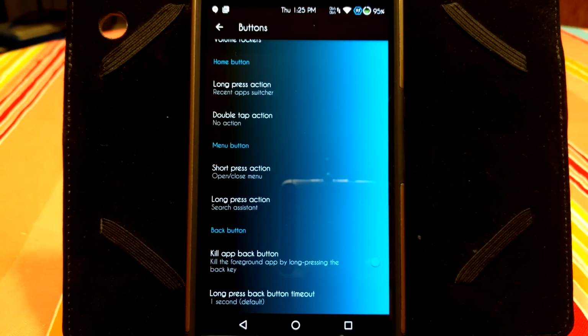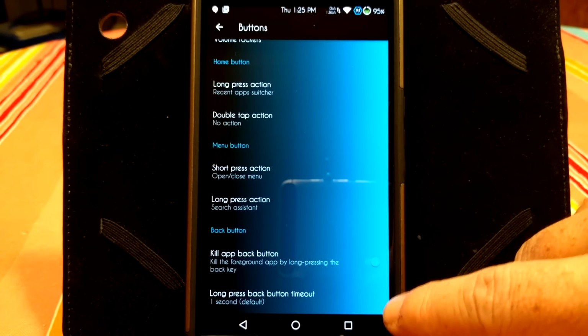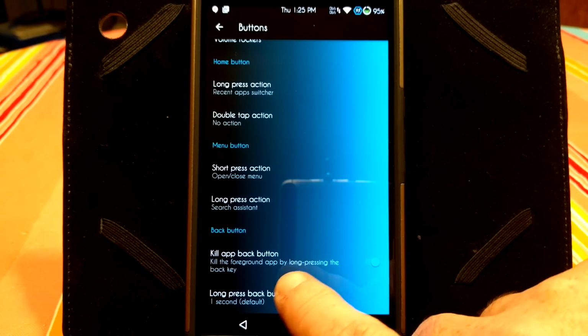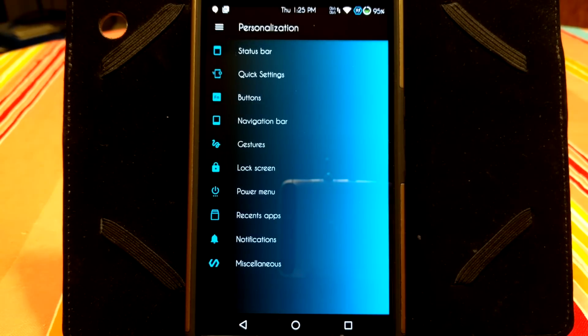This one here allows you to customize your soft keys. Let's see, your back button. You have your kill app back button all the way at the bottom there, and your long press timeout. It's set on default right now. I usually have it set a little higher, although I haven't had any issues with it inadvertently killing the app when I just meant to go back. So I'm going to leave it the way it is.